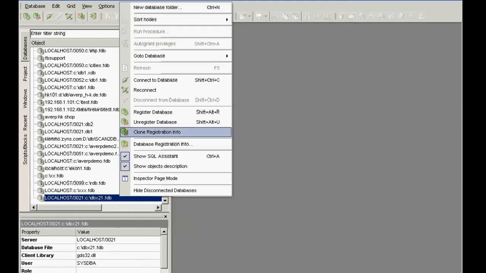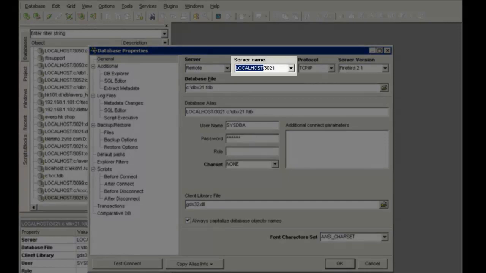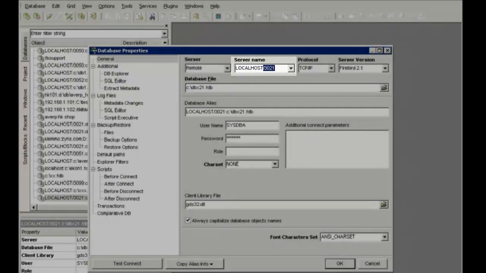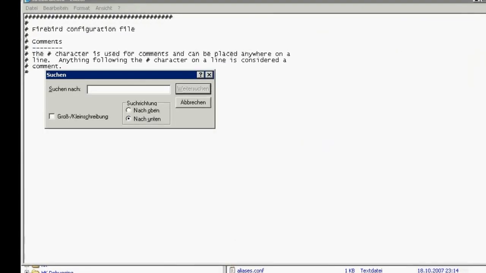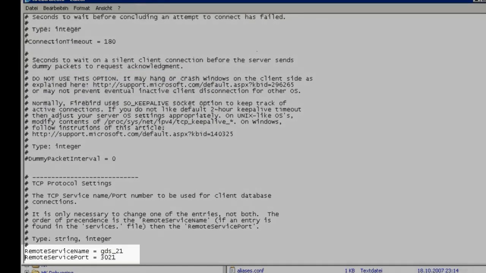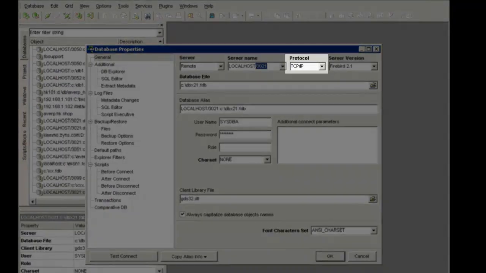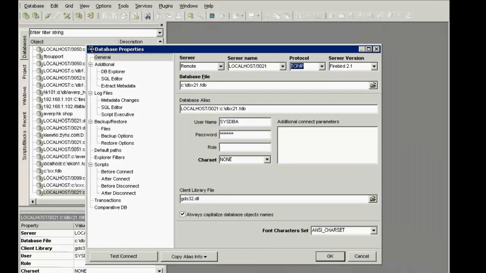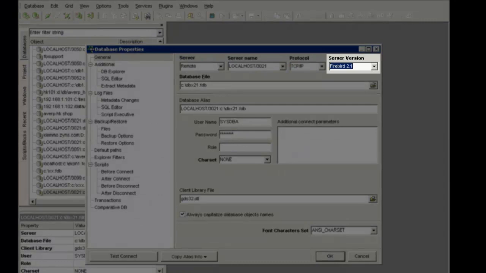If the specified server is running on this machine, then I can access it. For example, this server can be found at localhost 3021. 3021 is the port number which I defined in my configuration file. If this isn't specified explicitly, then it automatically searches the default port 3050. With the help of the TCP/IP protocol, it doesn't matter how many Firebird servers are installed on localhost, it searches for the version on port 3021. The server here is a Firebird 2.1 version.